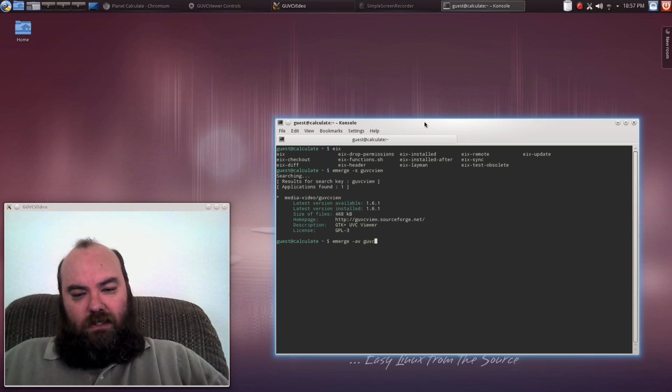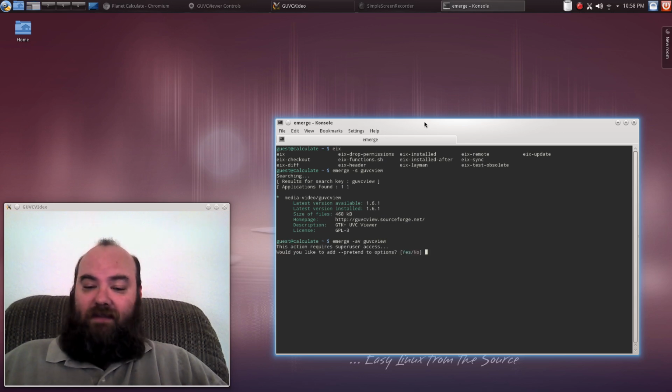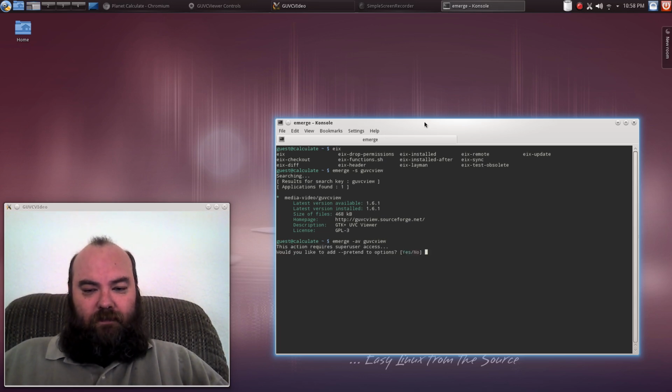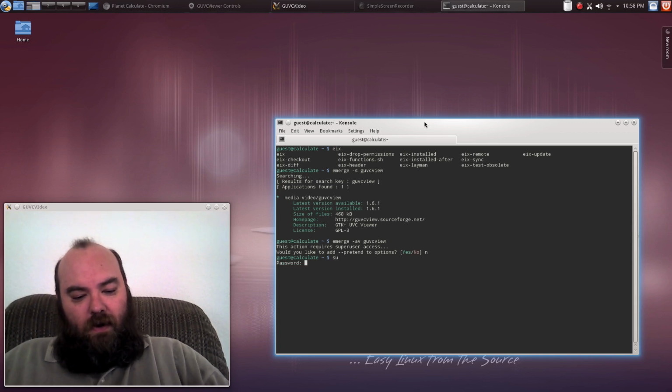And if you see here, if I type in guvcview, hit enter, it should, of course, show that it wants to reinstall it since I already have it installed. But I forgot that I don't have super user. Let me go into super user real quick here.